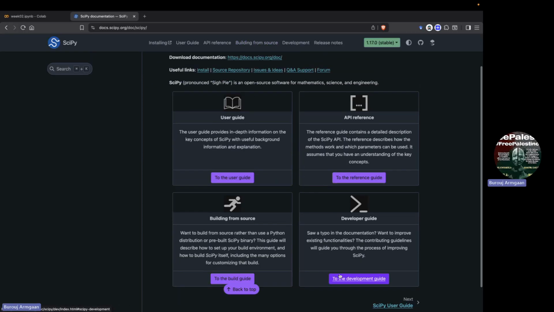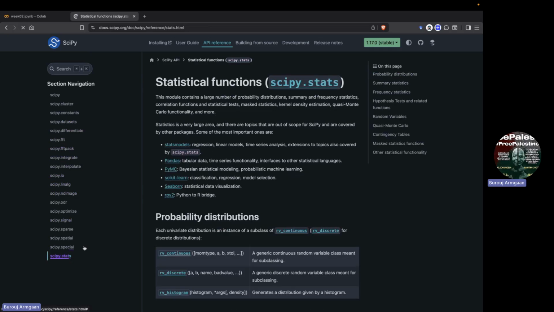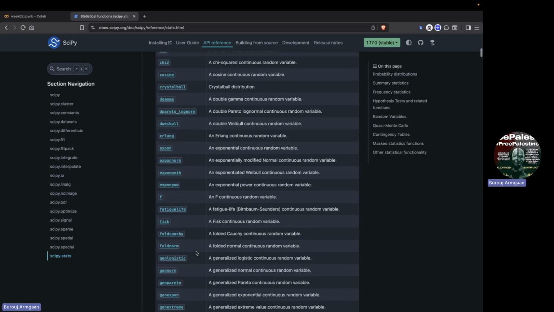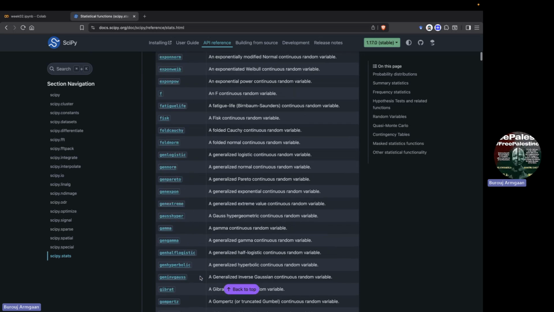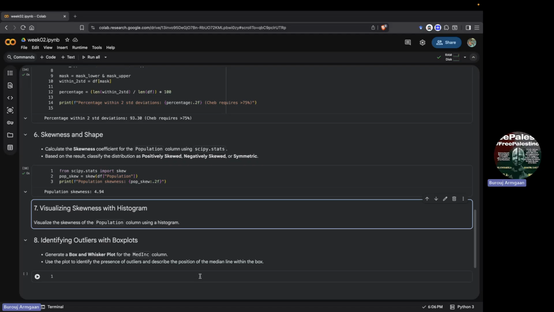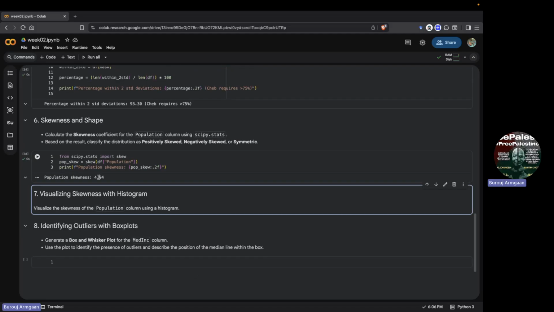If you go to SciPy and then you go to the documentation, developer guide, API reference would also work actually. Yeah, so you would notice that you have many things: clustering, differentiation, integration, linear algebra, etc. Within SciPy you will find a lot of things like cosine, exponentiation, logarithms, etc., etc. So you can just skim through this, and whenever you need something, you can just pick it up from here. So the next question says, based on the result, for example, 4.94, classify this as a positively skewed, negatively skewed, or a symmetric distribution.